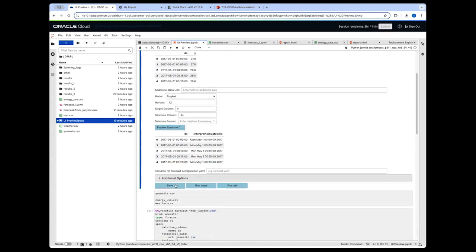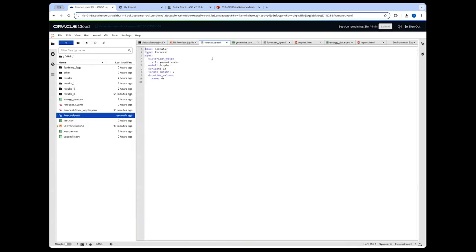So if we save this right now, we'll create a file over here called forecast.yaml. And if we go in there, this just created exactly what we told it to. And this is the YAML file that we can pass to a job or a deployment or run locally in order to trigger this forecast.